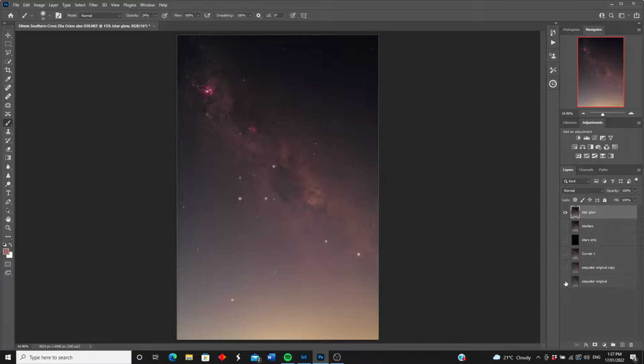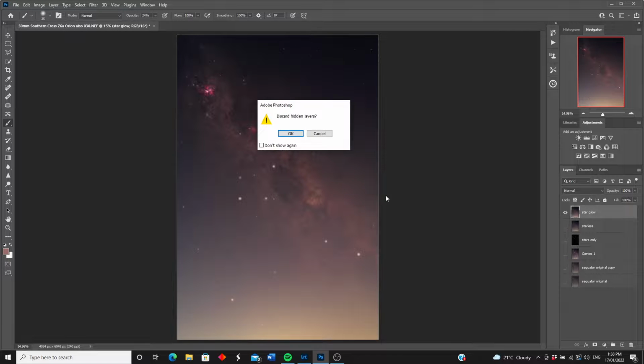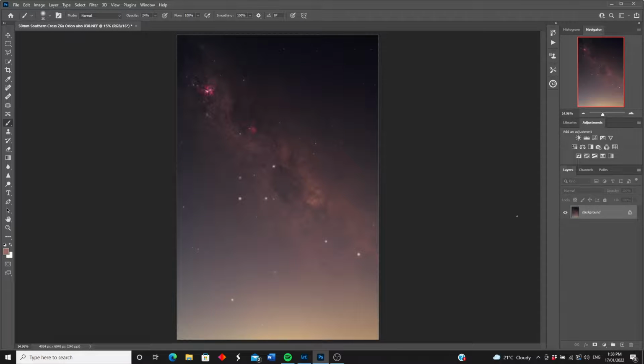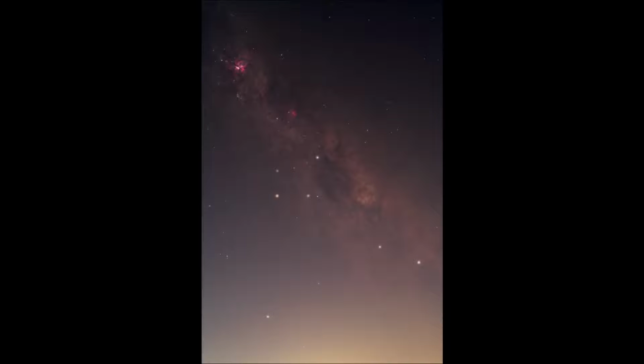What I'm going to do now is flatten the layers. So I'm going to go to Layer, Flatten Image. So I've now only got one layer, and I do this because it's a massive Photoshop file size otherwise. And I'm going to click out of Photoshop now and go back to Lightroom. So let's do that. All right, well, here we are back in Lightroom. You can see what it looks like full screen.